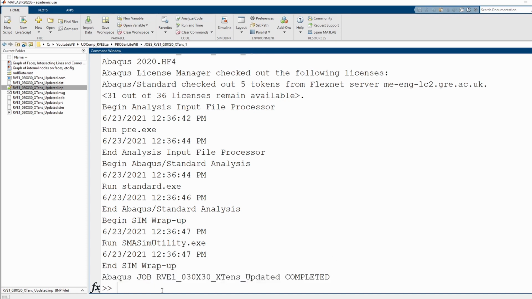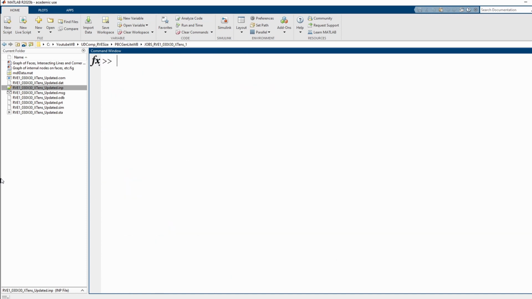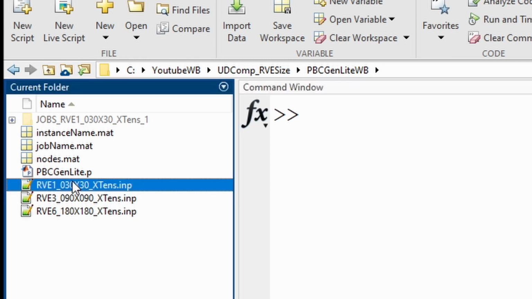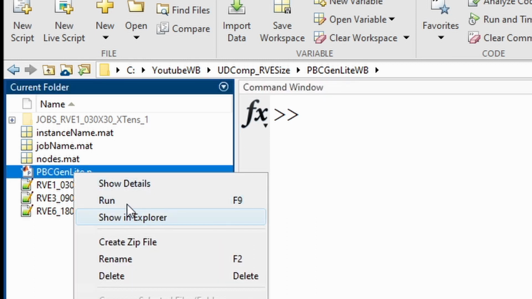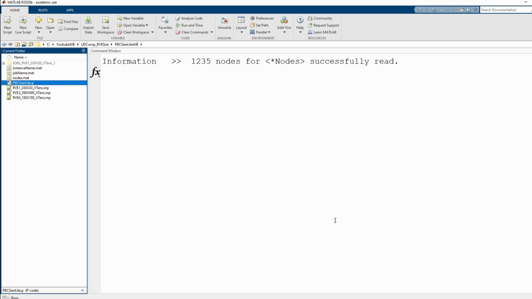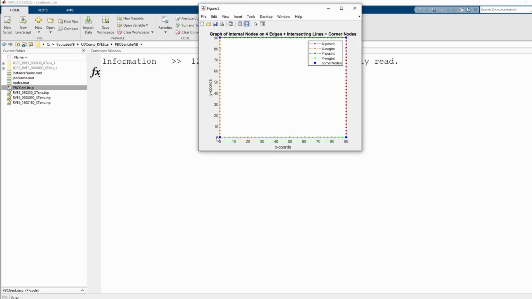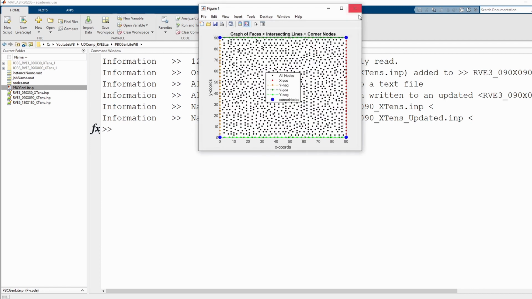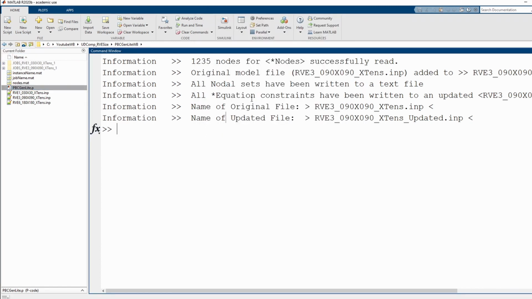You've got the ODB file. So let's close this, clean the screen, and then go back to the folder where PBCGen is located, which is here. So we've done that for this case. If we do the same for the second case, run, then we select the second case, open. Now it will do the same. It will apply all the periodic boundary conditions as required.